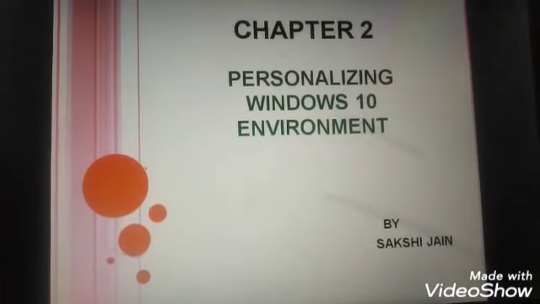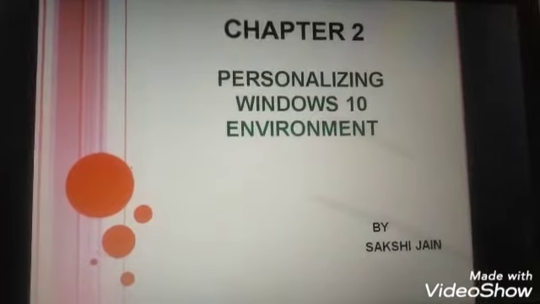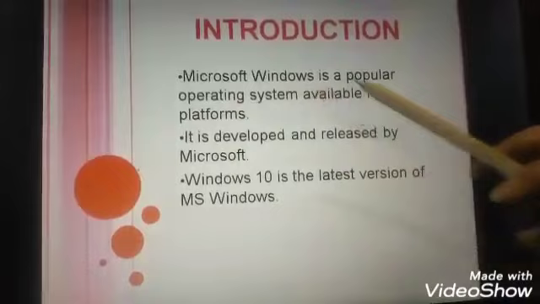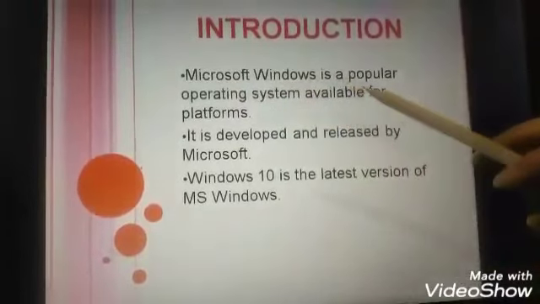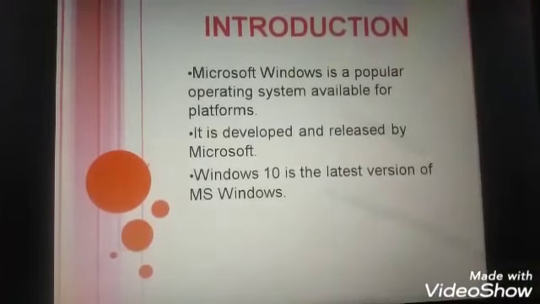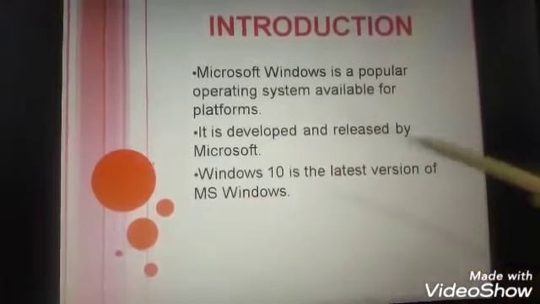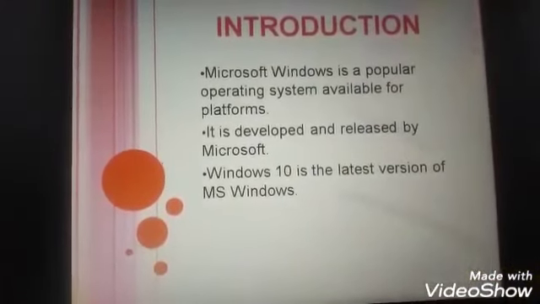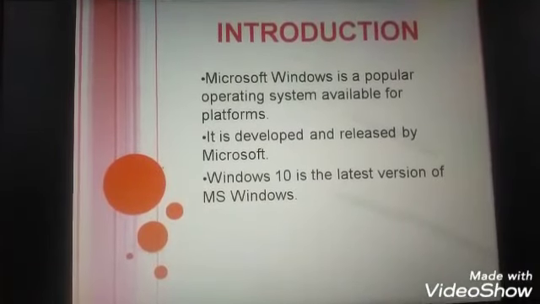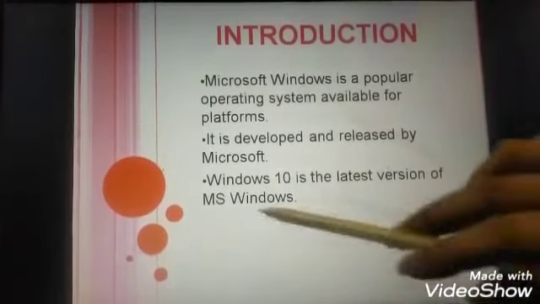Today we will discuss Chapter 2, Personalizing Windows 10 Environment, of Class 5th. Introduction. Microsoft Windows is a popular operating system available for platforms such as desktops and tablets. It is developed and released by Microsoft. Famous versions of MS Windows include Windows XP, Windows 7 and Windows 10. Windows 10 is the latest version of MS Windows.